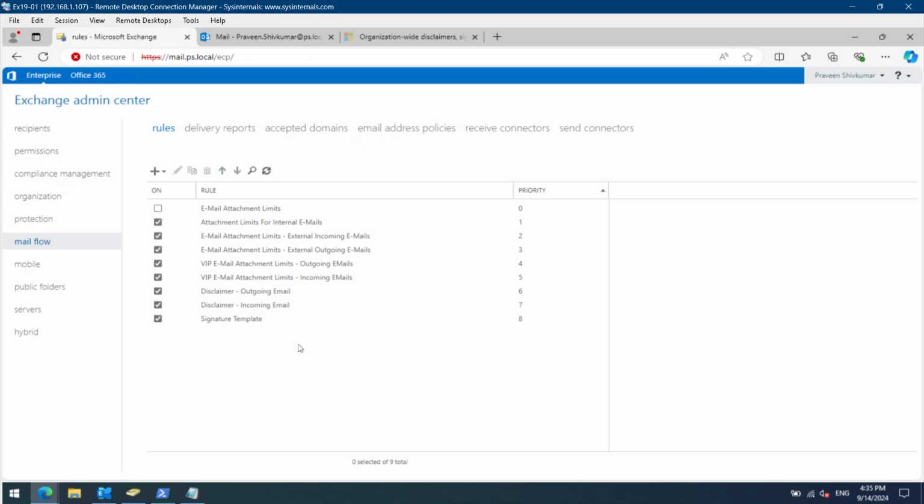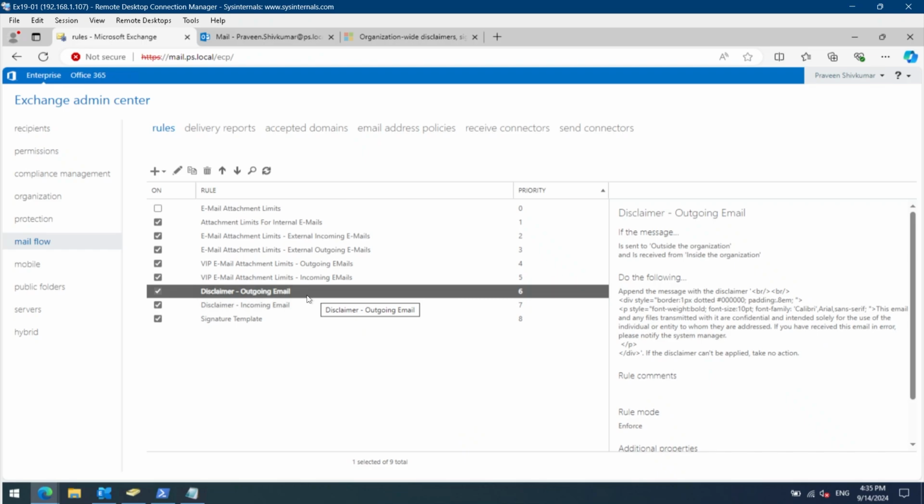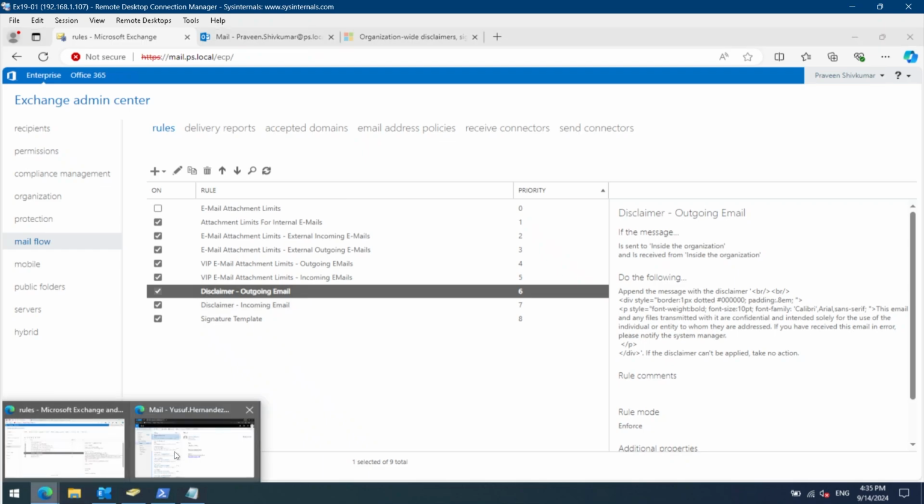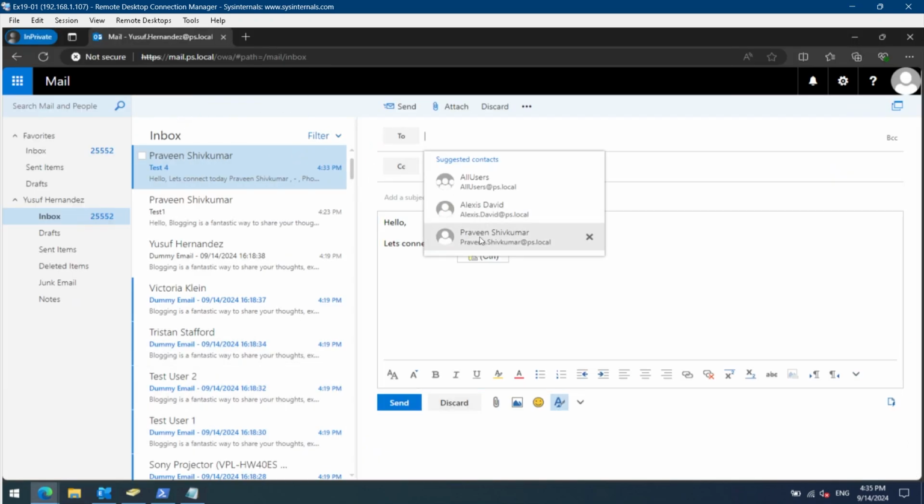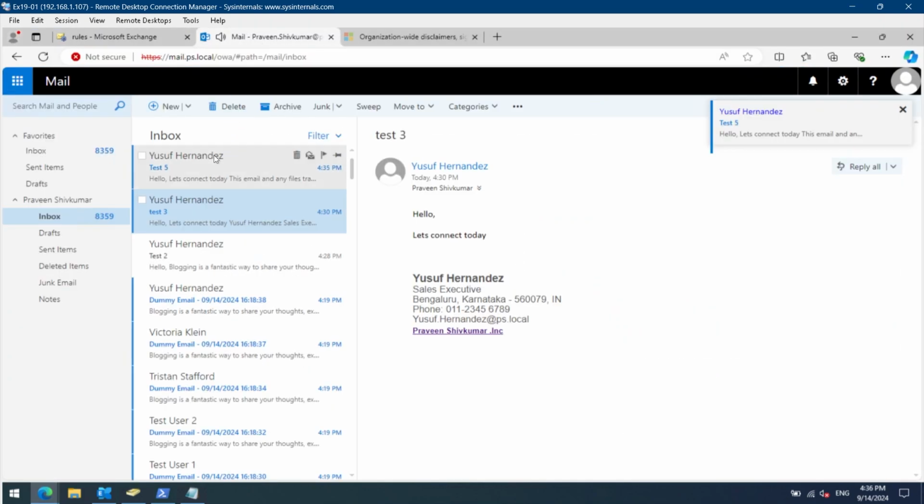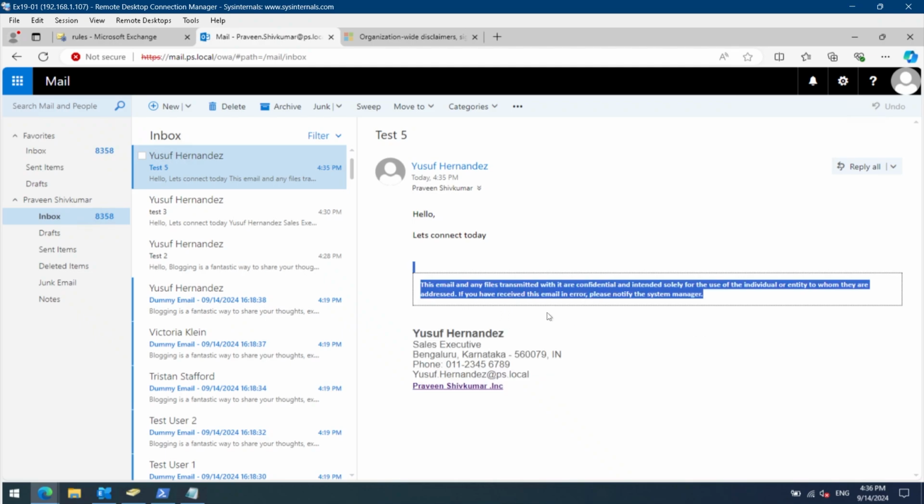So let's take another scenario where Yusuf is sending an email to an external recipient. So he will have the signature template which will be appended, and he will also have the outgoing email disclaimer which will be appended. So to test how it looks, let me just change it to inside the organization and send an email from Yusuf and hit send. So if we go back to this mailbox now, you can see the signature is coming below and the disclaimer is coming just below the body of the email.